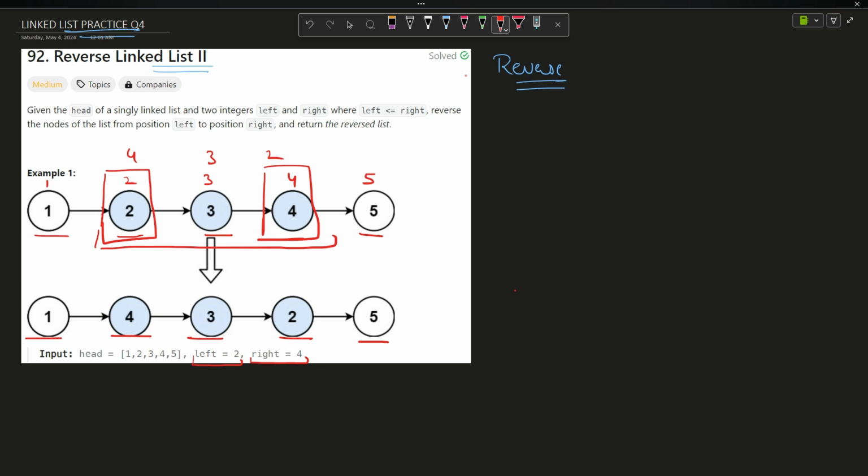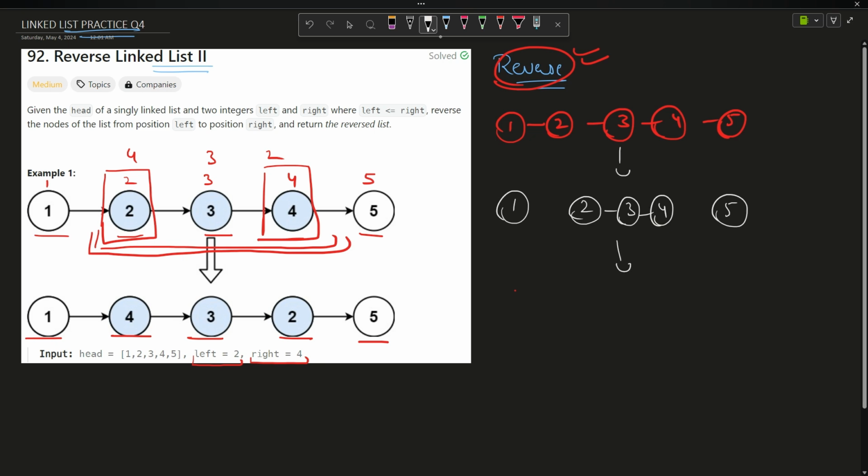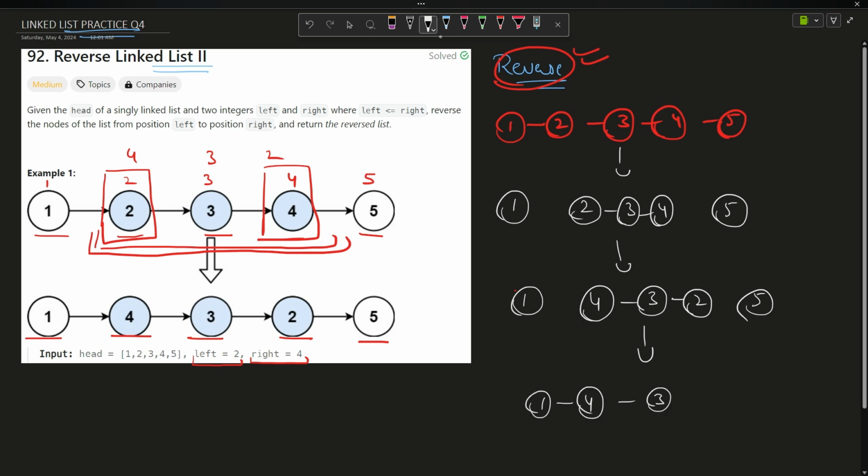We already know how to reverse a linked list. Simple reversal is already known to us. We just have to get this part of the linked list, so that 1 2 3 4 5 is converted into 1, then 2 3 4, and 5, and after that reverse it. That is my second step. So it becomes 1 4 3 2 5, and then join it. That is 1 connected to 4, connected to 3, connected to 2, connected to 5.